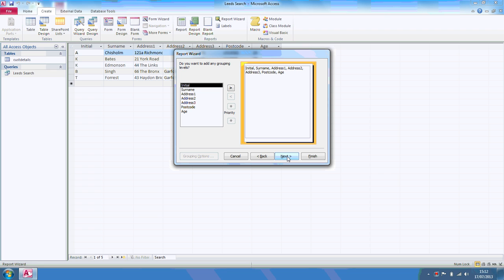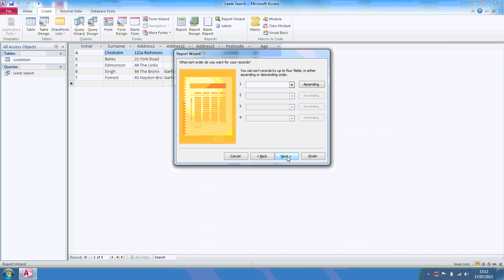You can then choose which order you want those fields to be displayed in on the report, and then you can decide whether or not you want it to be sorted on one of those fields. So in this case I want the surname to be sorted either by ascending or descending, and I'll keep it as ascending and press next.